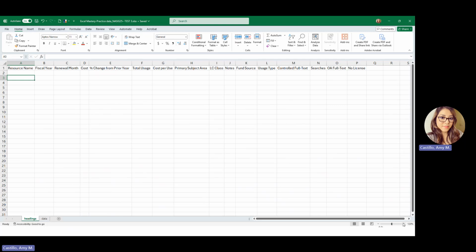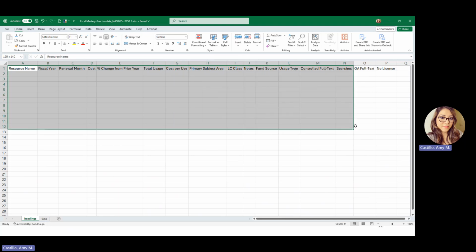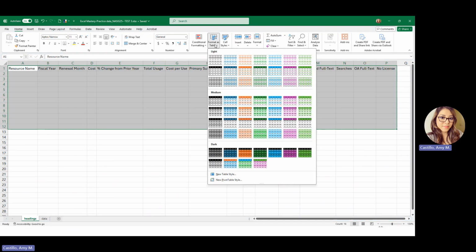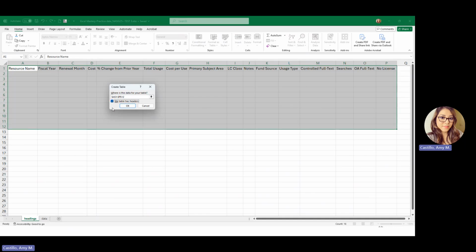So I'm going to make this a little bit bigger. I'm going to select the first row with the headers and just some empty rows below it. And then I'm going to select Format as Table under the Styles section on the Home ribbon. And then you can pick whatever your preferred style is. I'm going to pick this one. When this box comes up that says Create Table, make sure that the button next to My table has headers is selected, and then click OK.